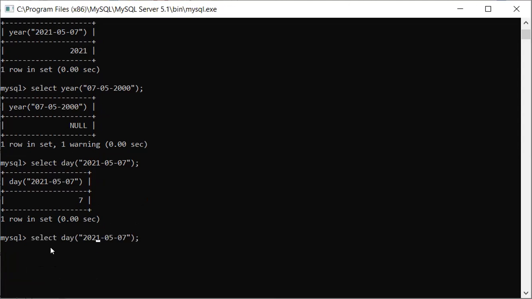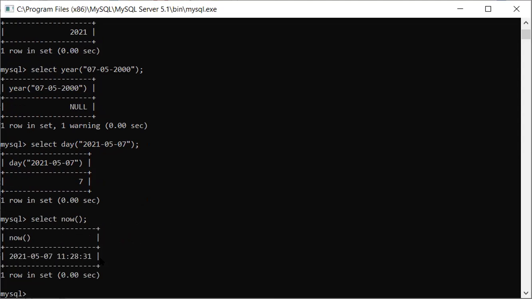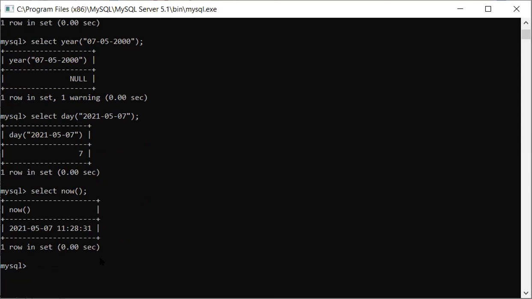Then next is, actually this was not there, so therefore I was not teaching this. Okay, then next function is the now function. What this now function will do, it is actually fetching the system date and time, and then it is giving you, as per my system, whatever is the current date and whatever is the current time.